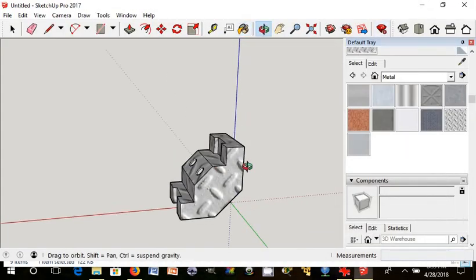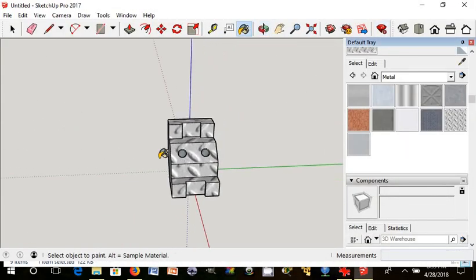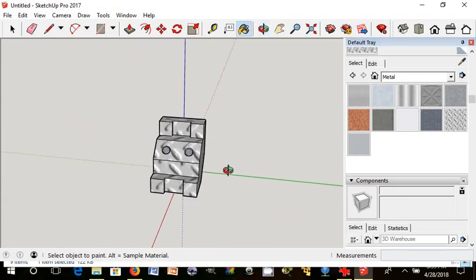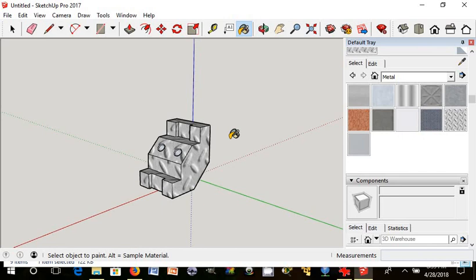So, without any further ado, guys, that's it for this. Next time I'll show you how to take this part, put it into layout, and create blueprints for it.